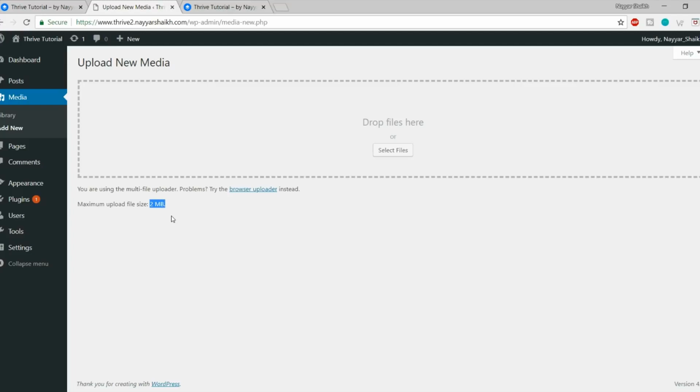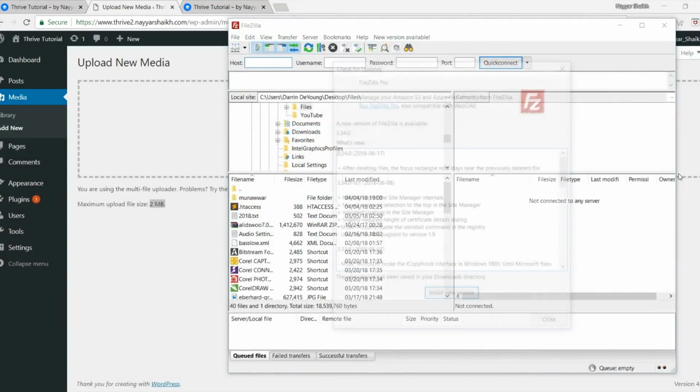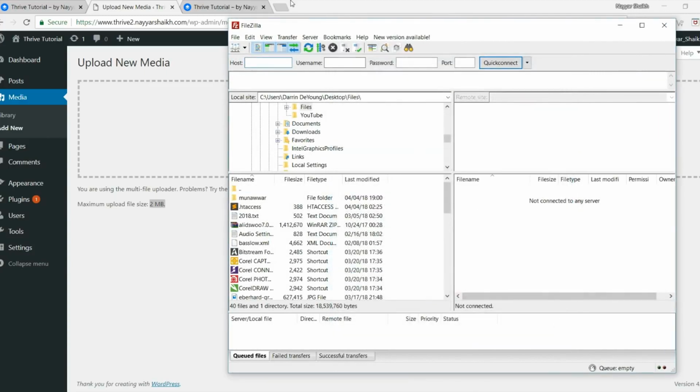Okay, this is the default limit of WordPress. We'll have to increase this. So it is very easy to do. What you have to do, you have to open FileZilla, and if you don't know how to set up FileZilla, there is a video on my YouTube channel, you can watch that.